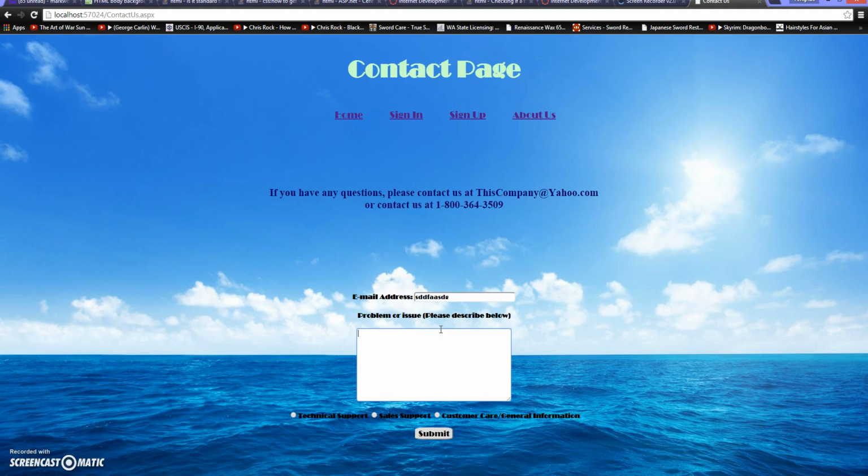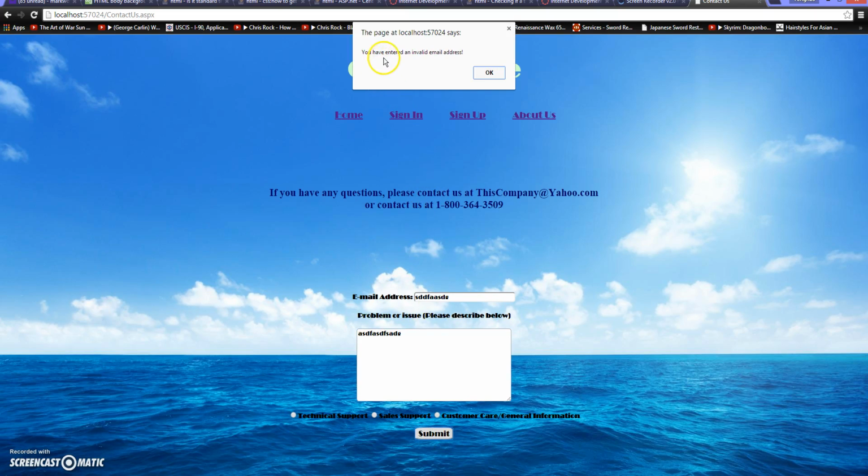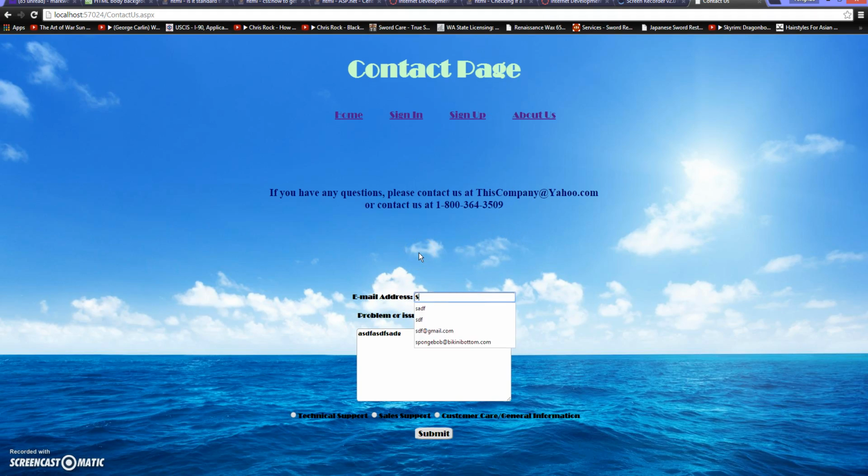I'm gonna put down some random stuff in there as well. And then if you click submit again, you have entered an invalid email address. So it basically reads this, and it's not in the email format. So then it sends out another error message that tells us that. So let's put down, for example, SpongeBob.